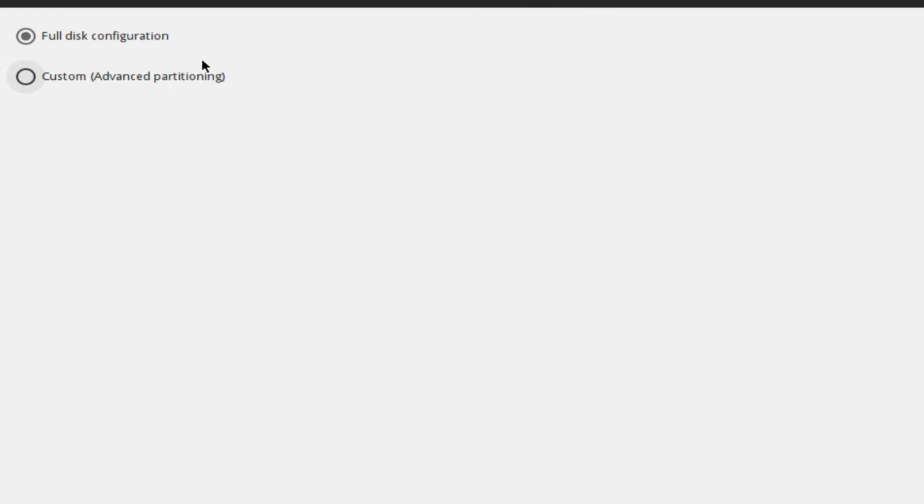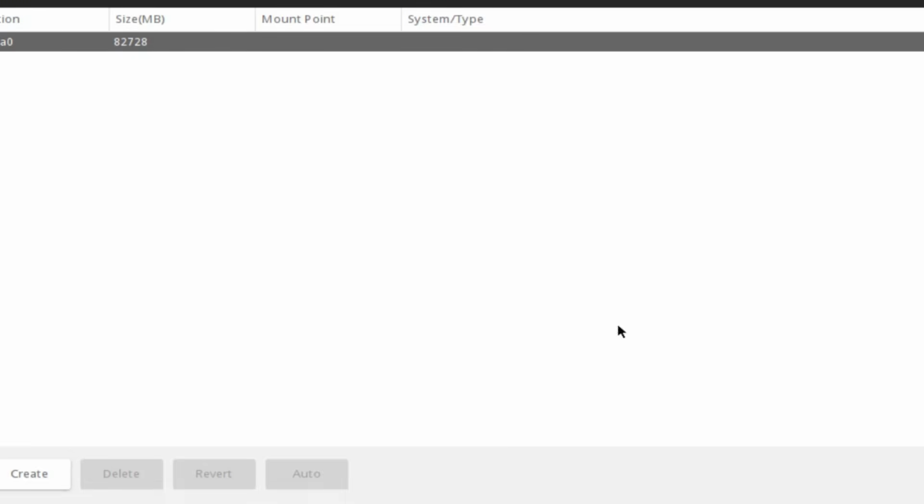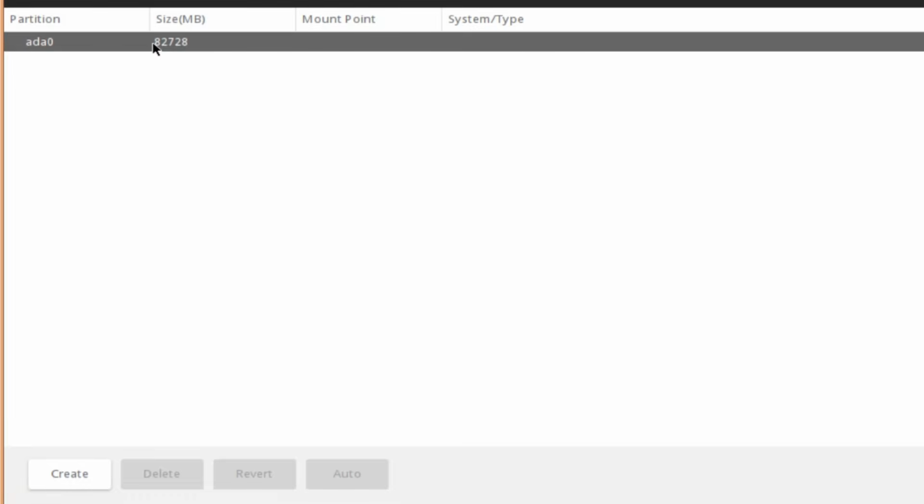And here we've got the type of installation we want. You can have the full disk install, which is usually the default way of doing it. Or we can have the custom advanced partitioning, which you might need if you want to, say for instance, dual boot. I don't use the custom one. In years gone by, you'd have to install FreeBSD this way, but I don't do it anymore like that. And there's your 82 gigabyte hard drive that we created.